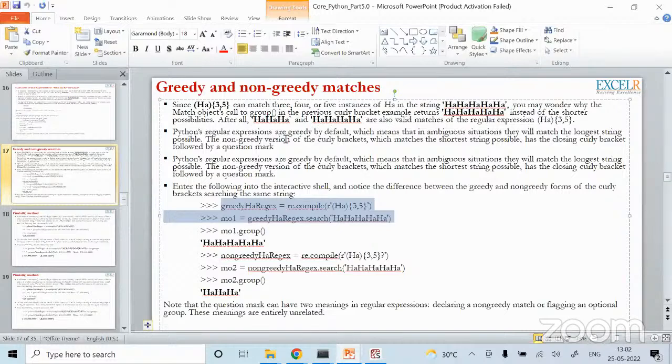Okay, so Python's regular expressions are greedy by default, which means that in ambiguous situations, and this is an ambiguous situation, right? It could have returned 3, it could have returned 4, but it returned 5. So they will match the longest string possible. The non-greedy version of the curly brackets matches the shortest string possible, and has the closing bracket followed by a question mark. So if you want to make it non-greedy, you simply put a question mark, and it will give you the short form of it.